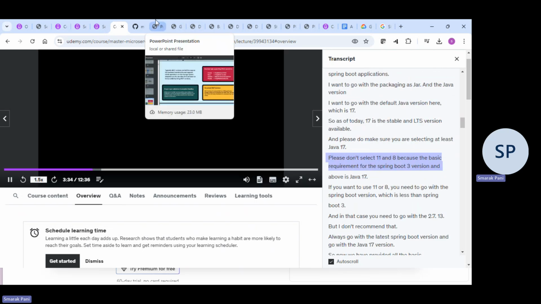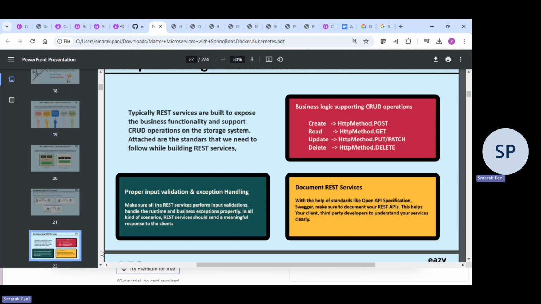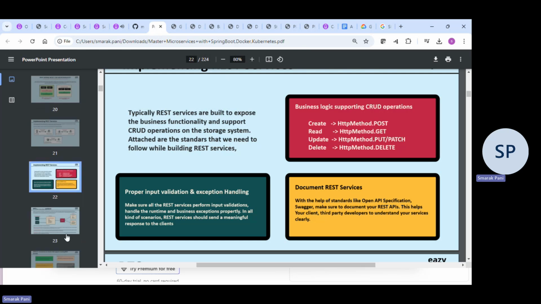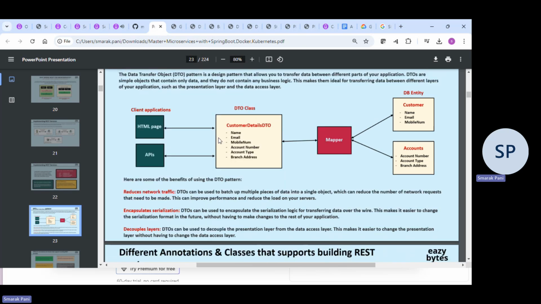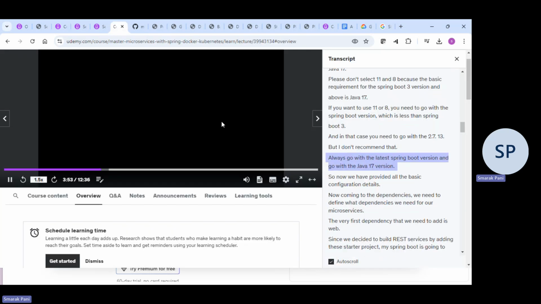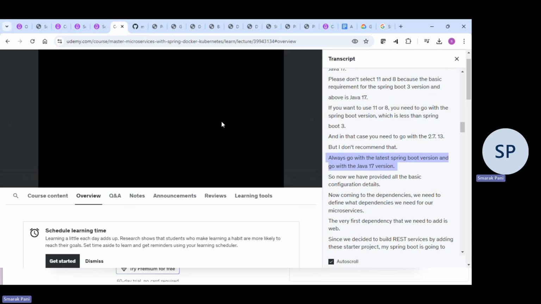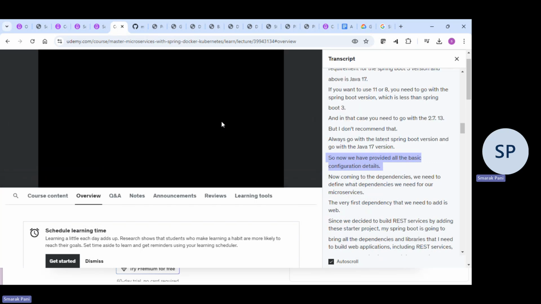Please don't select 11 or 8, because the basic requirement for Spring Boot 3 and above is Java 17. If you want to use 11 or 8, you need to go with a Spring Boot version which is less than Spring Boot 3, and in that case, you need to go with 2.7.13. But I don't recommend that. Always go with the latest Spring Boot version and go with Java 17. So now we have provided all the basic configuration details.